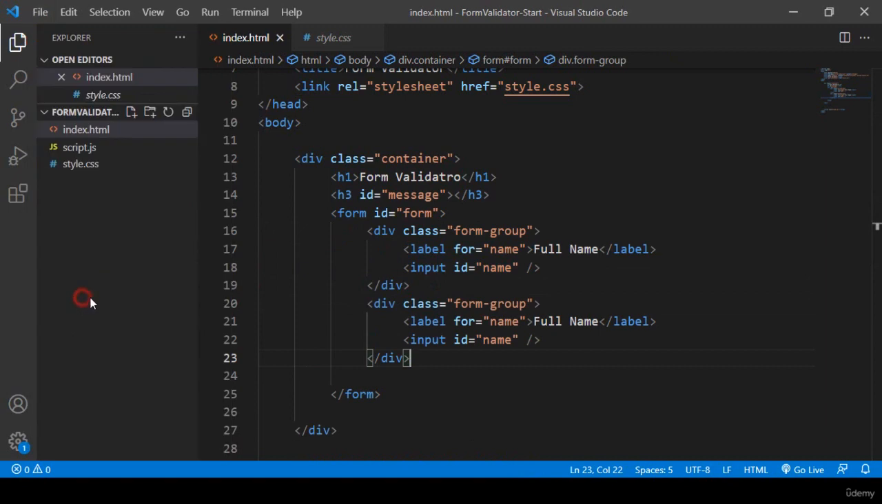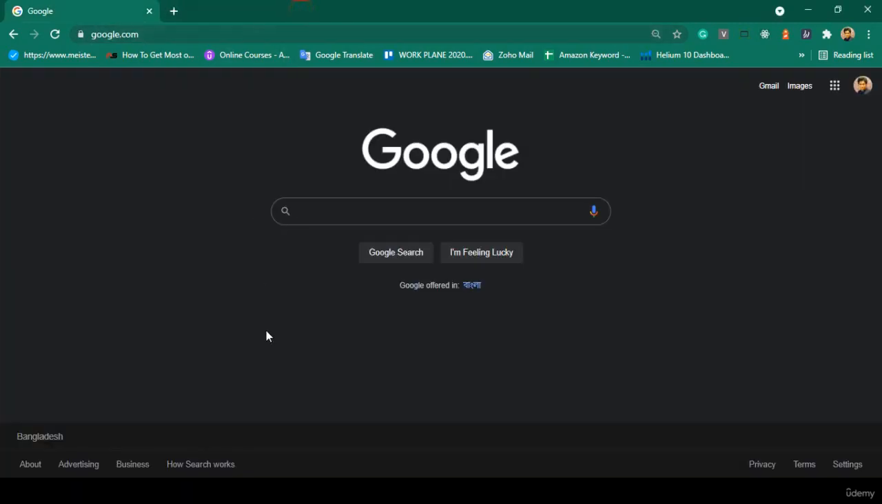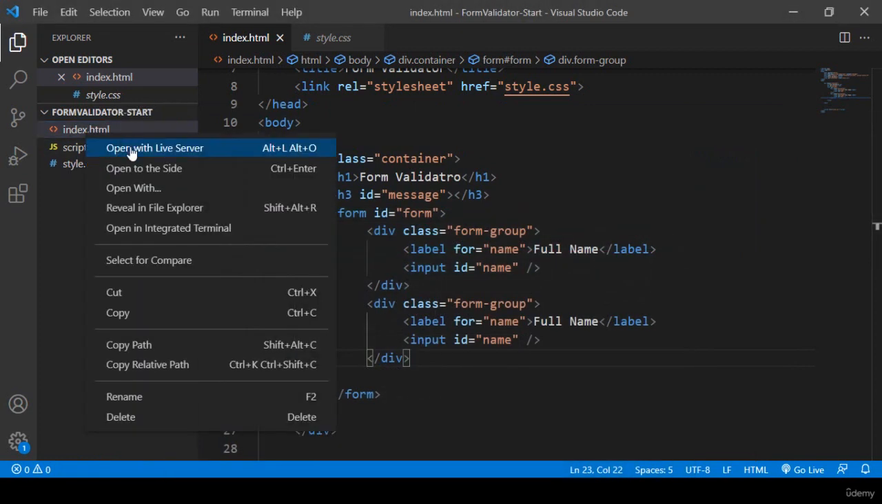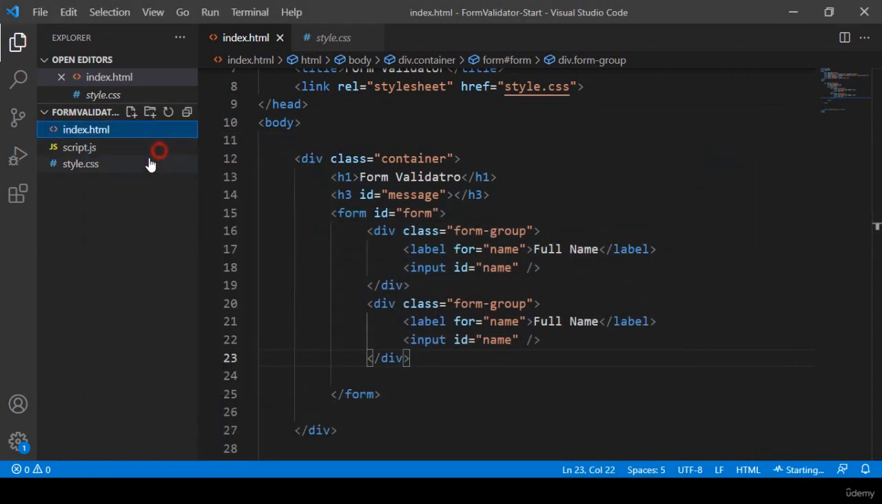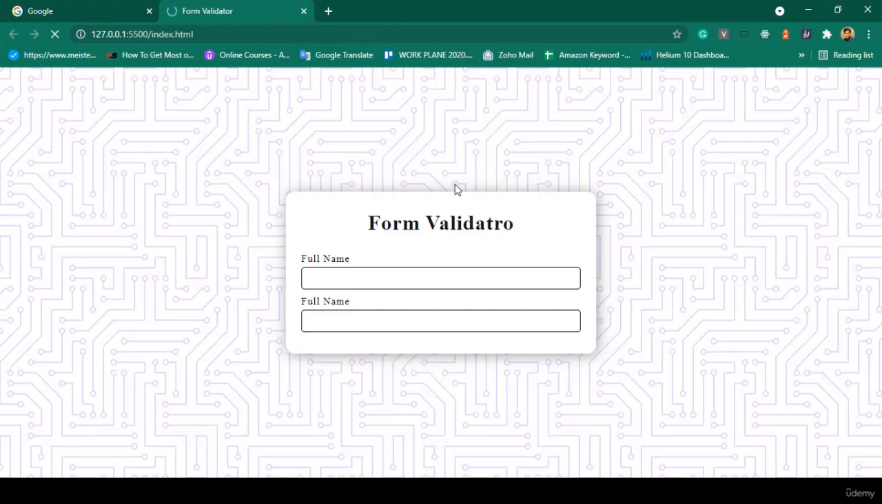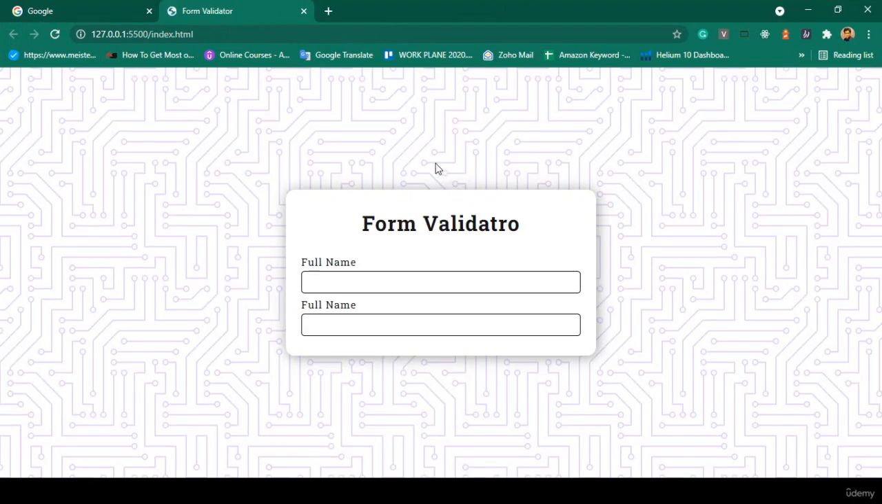Click Save All, and now I want to open it with the live server. Right now I close our previous one, and here I want to run this part. Okay, now I open it with this live server. Now that is perfectly open. Yes, you can see now it's perfect.